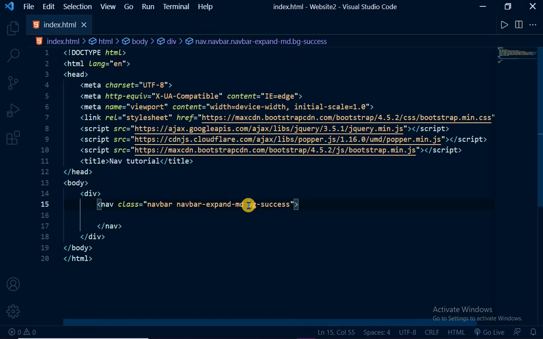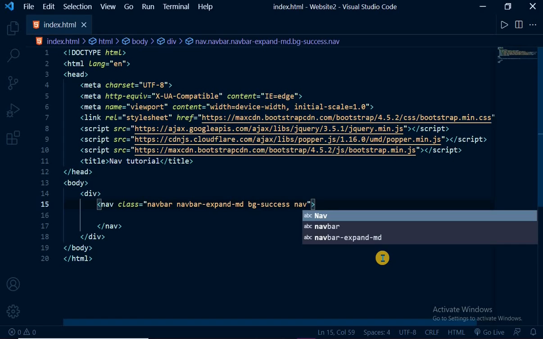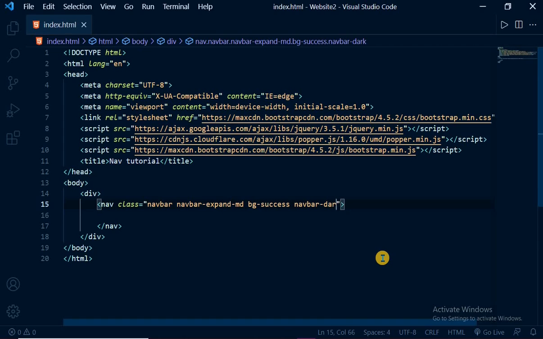Okay, so this will give us a green colored navbar. BG means background, and then I'll be using a text class. The navbar should be dark, let's say just navbar-dark itself. This is good.